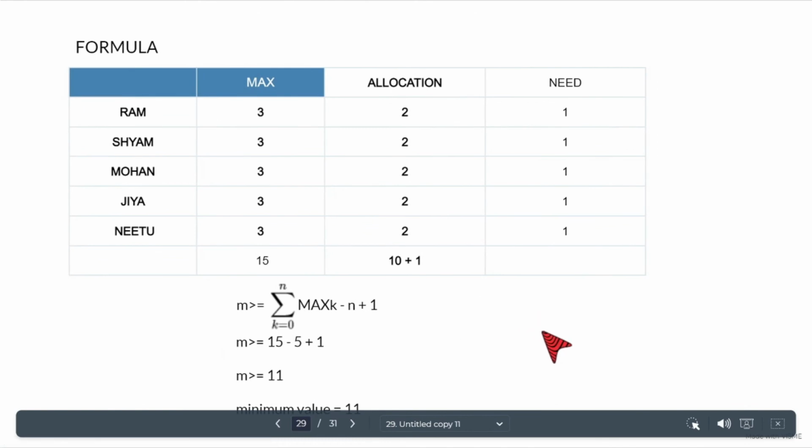So there is a formula for calculating the minimum value. For calculating the minimum value, the formula is this. That is from 0 to n. N is nothing but the number of processes. The summation of max minus number of processes plus 1 will give you the minimum value. That is the summation of max is 3 into 5, 3 plus 3 plus 3 plus 3 plus 3, 15. Number of processes 5, 15 minus 5 and plus 1 equal to 11. 15 minus 5 is 10 plus 1 is 11. So the minimum value is 11, right?